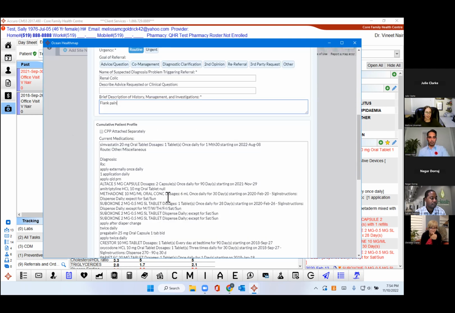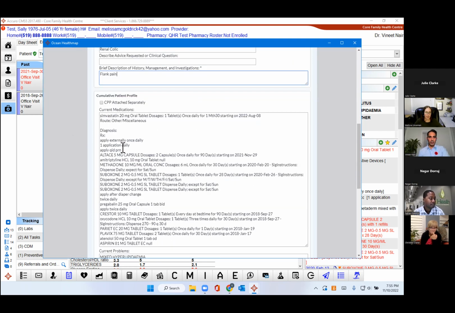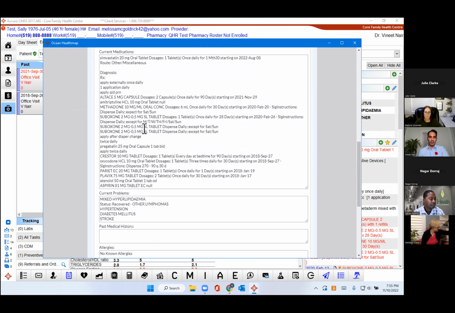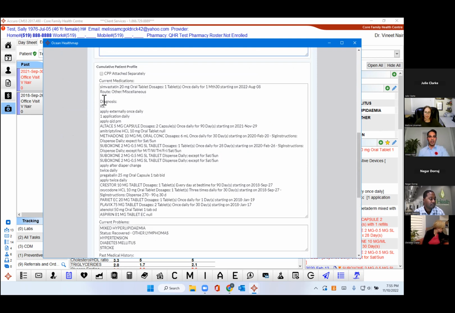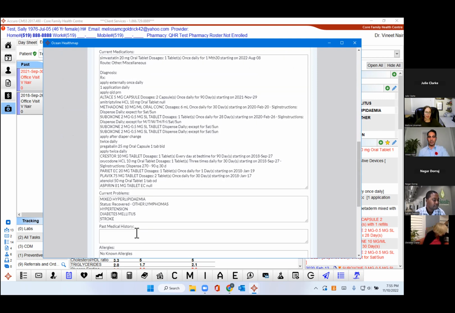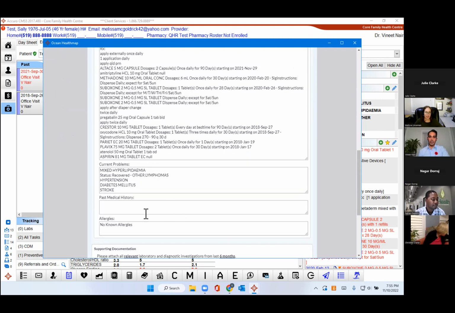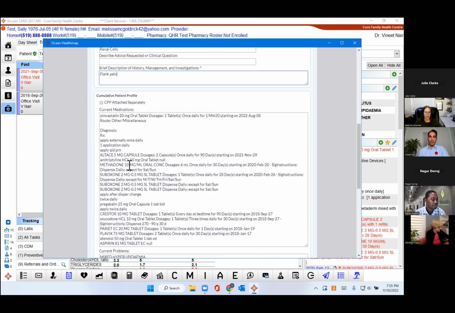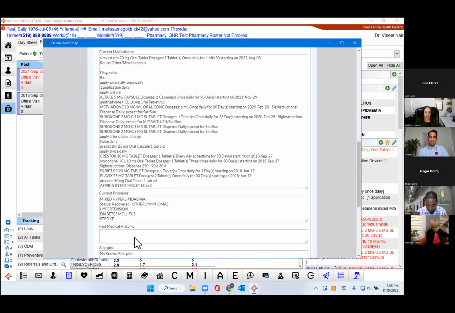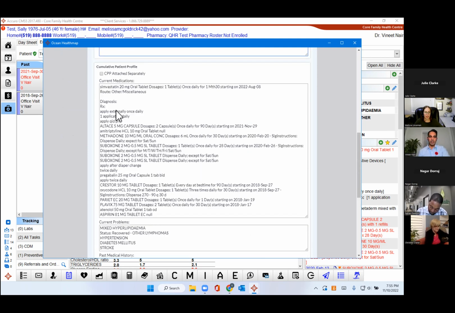So in Accuro, it does pull in, this is the test patient, there's a lot of messy medications in here. Current medications, current problem list. It doesn't pull in the past medical history for whatever reason. So you could type that in if you felt that was relevant. And no allergies. So this does get the surgical medical history there, which is not ideal, but that's a little blip.